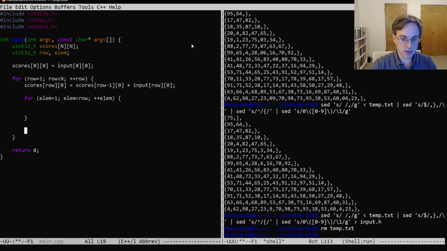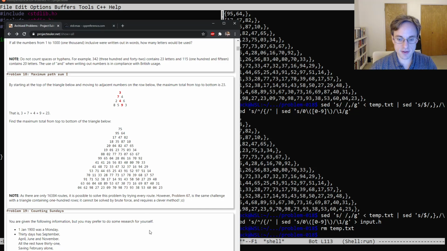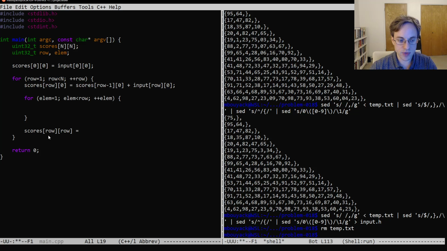And similarly for the last element in a row, we'll have scores row is going to be equal to... just to explain this real quick, you'll notice that, for example, this is row 0, this is row 1, this is row 2, and so the last element in the row with index 2 has index 2. You see, 0, 1, 2. And so this is how we refer to the last element in a row. Okay. So the score there is just going to be equal to scores row minus 1, plus input row.